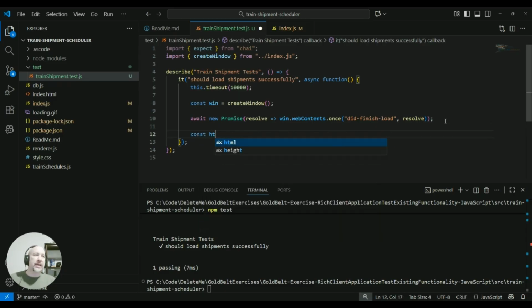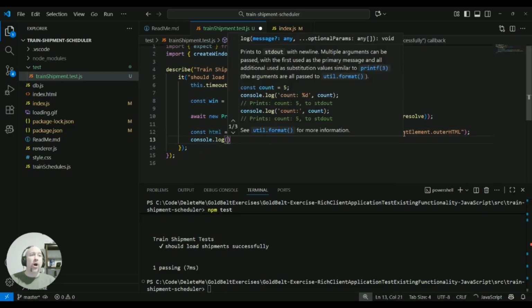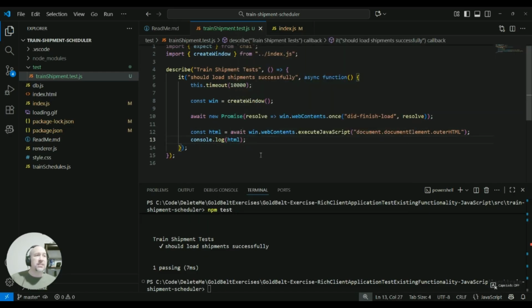And then from here, let's just get the contents, the HTML contents. Let's prove that this works. Await win.webContents.executeJavaScript, and here, yep, we'll just get the outerHTML from the document. So this is going to execute some JavaScript, and in this particular case, it's going to get the outerHTML from the document element. This is going to run in the browser environment and give us that HTML. So let's just log that off so we can see what that looks like and see if it works.